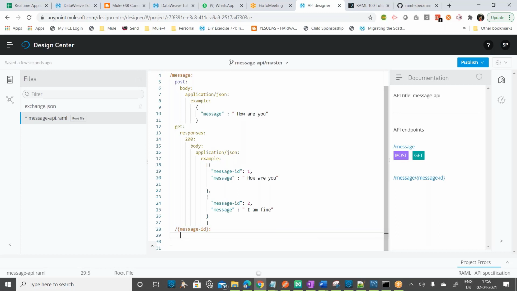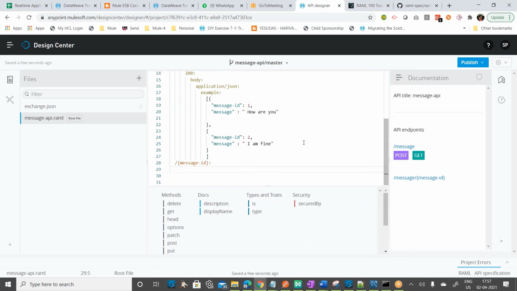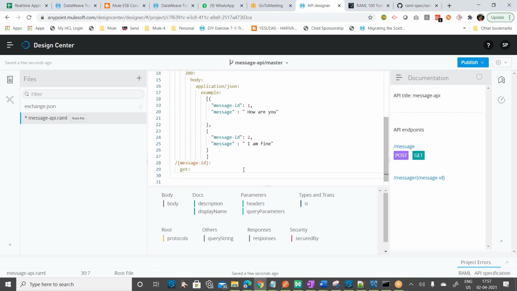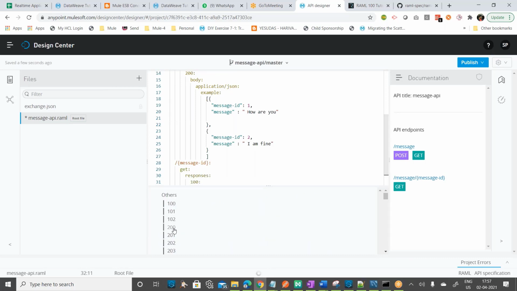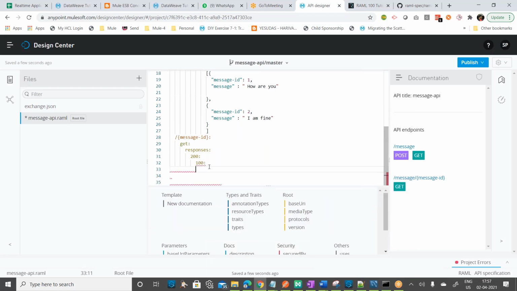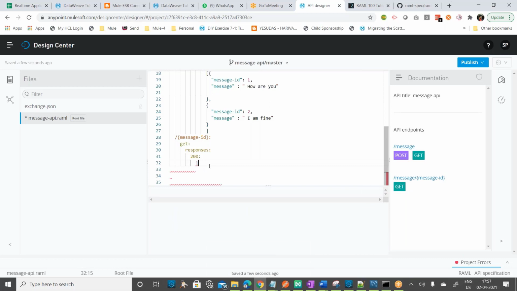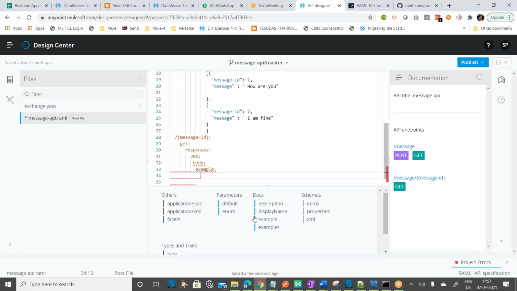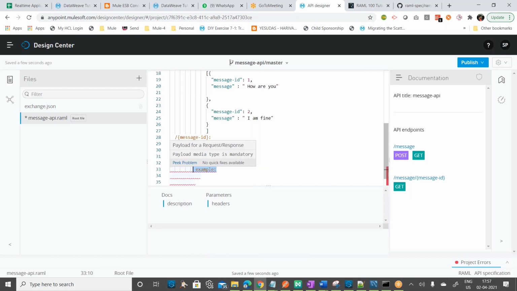Then what method do we need to use to retrieve the message? Use a get method, right? Get method. Get, same responses, 200 and body. Can you see over here? Body. Example. Sorry, I will give you the kind of body you're sending.